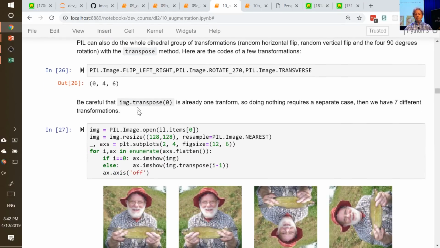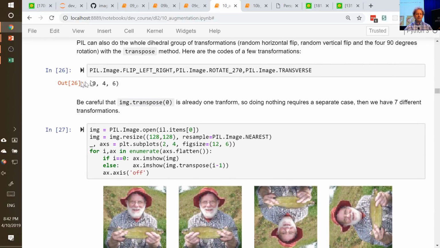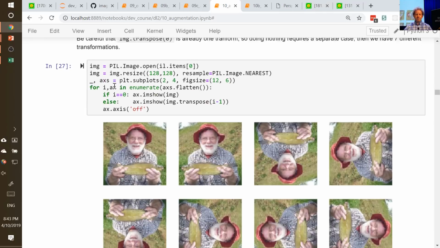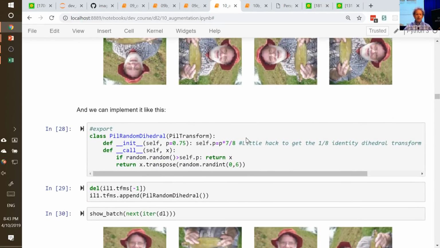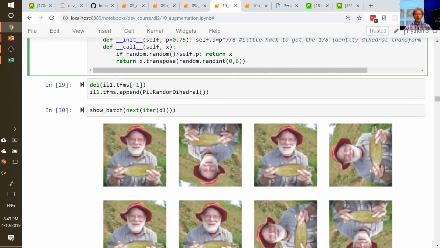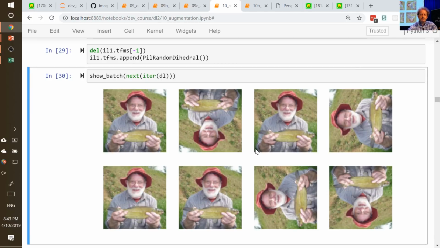Or maybe we want to be able to do all these other flips. So actually, with PIL transpose, you can pass it all kinds of different things, and they're basically just numbers between 0 and 6. So here are all the options. Let's turn that into another transform where we just pick any one of those at random, and there it is. So this is how we can do data augmentation.